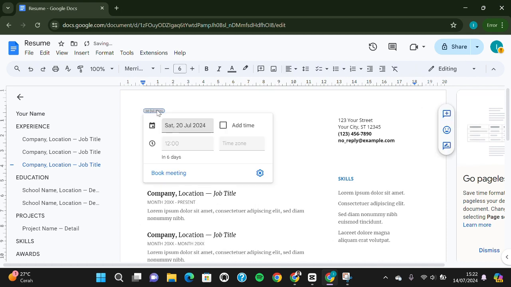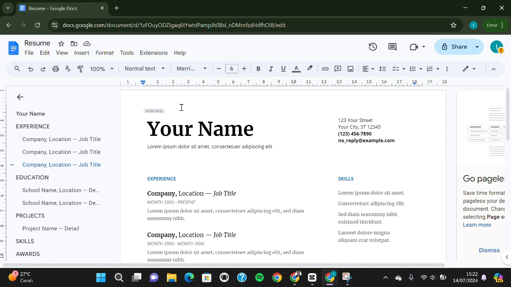You'll be able to change the date as well right here, and you can also add time and time zone. It's up to you. You can customize it as you like. Alright guys, and that's all the way to add date or insert date in Google Docs.